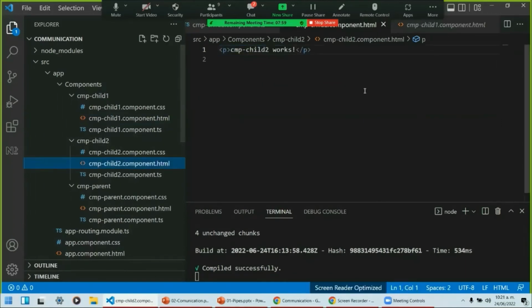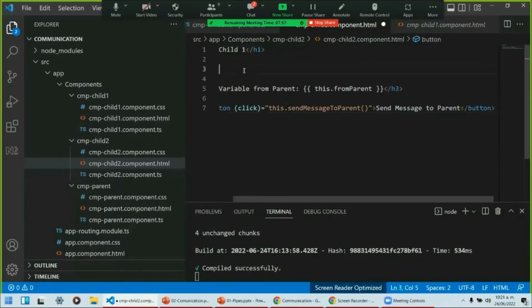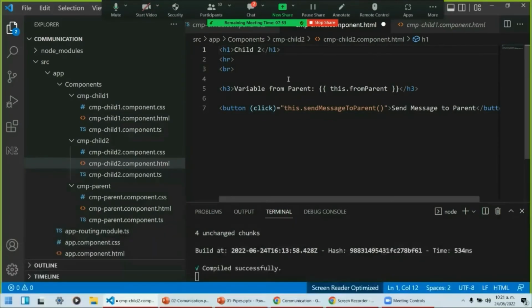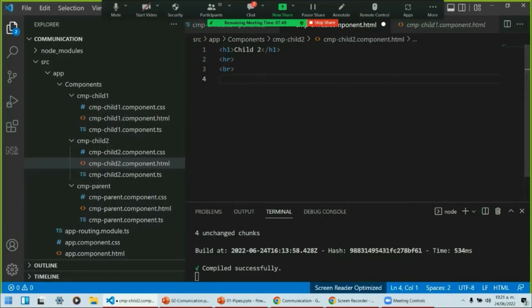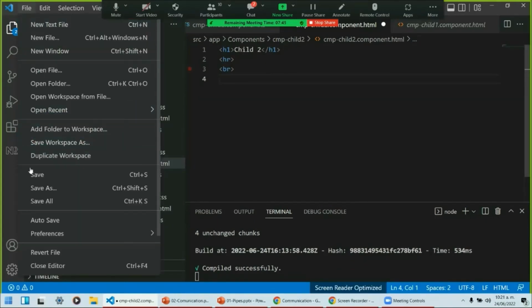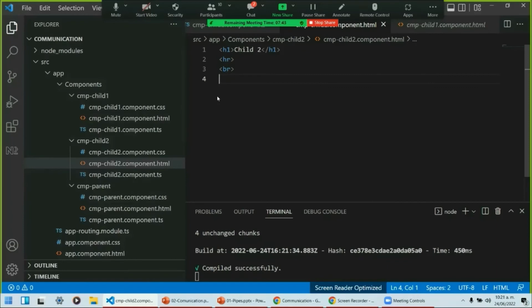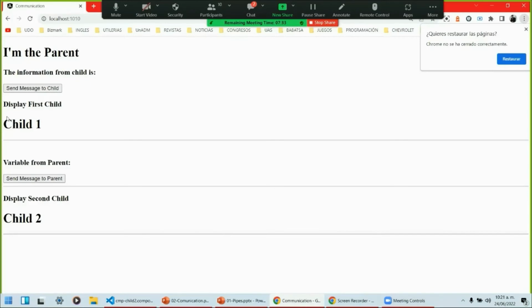Component 2. And here I will change this to child 2. I will delete this only. Okay. Save. Okay. As you can see, sir, please mute.